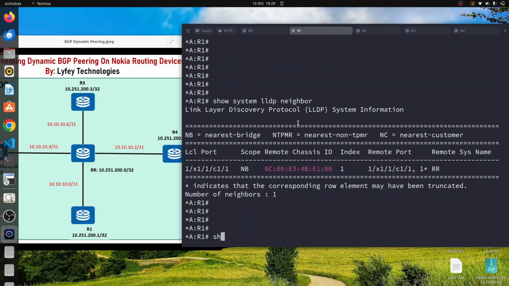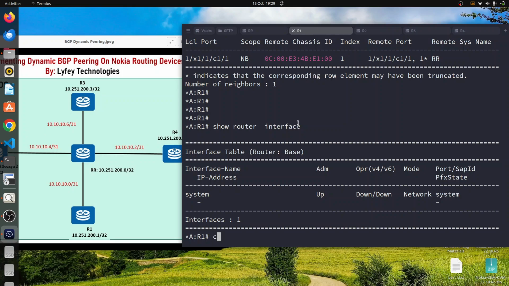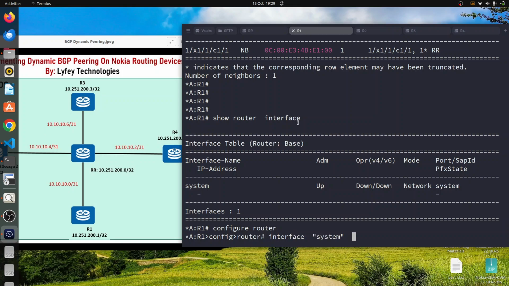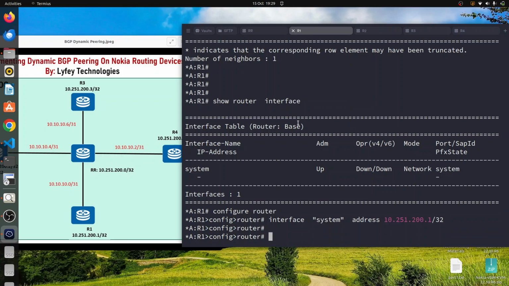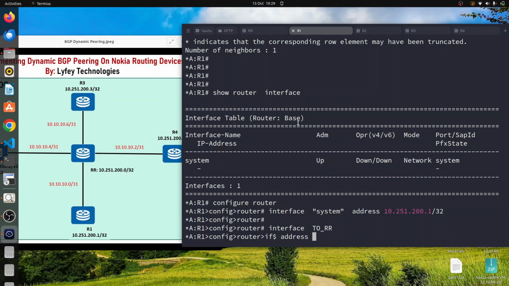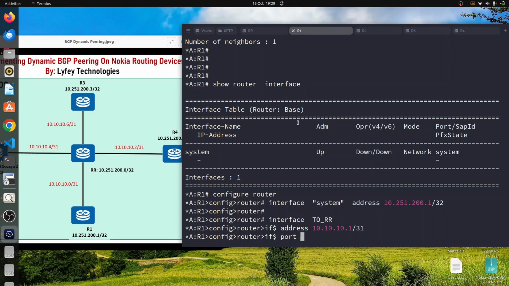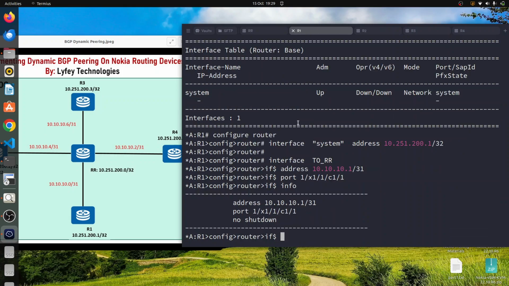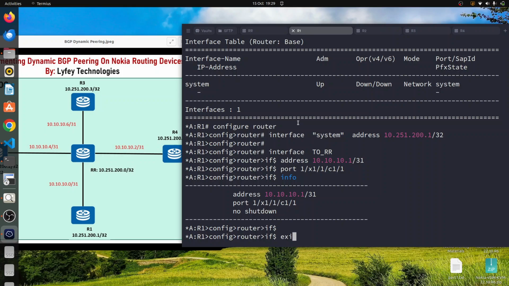On R1, show router interface, we don't have any interfaces up. So I'll start by configure router, and then interface system, we need to assign an address of 10.251.200.1, mask is 32, and then we need to configure the interface to RR, give it an address of 10.10.10.1, mask is 31, then we need to bind the port C1. So we have the configuration.